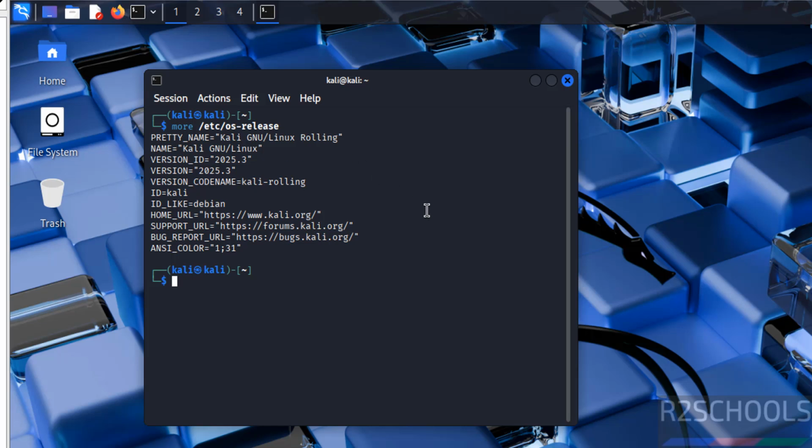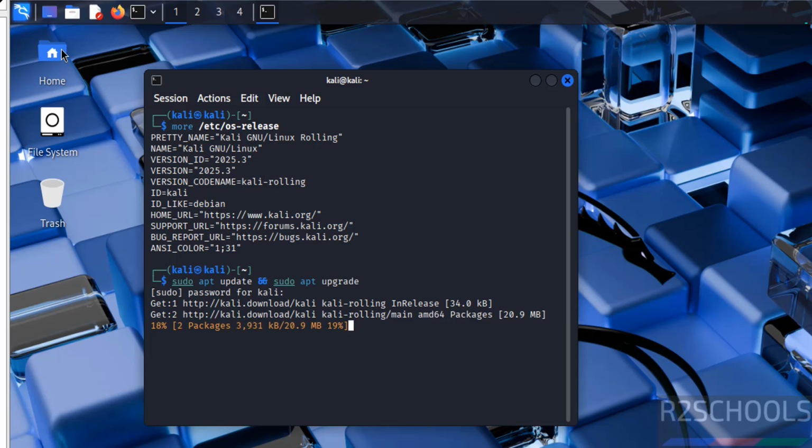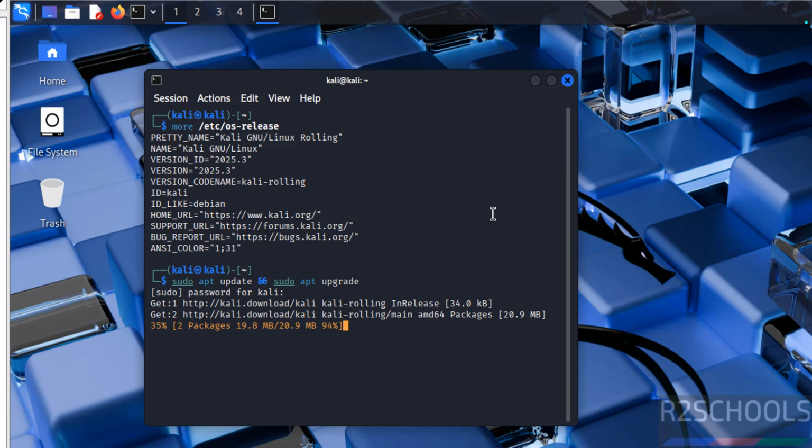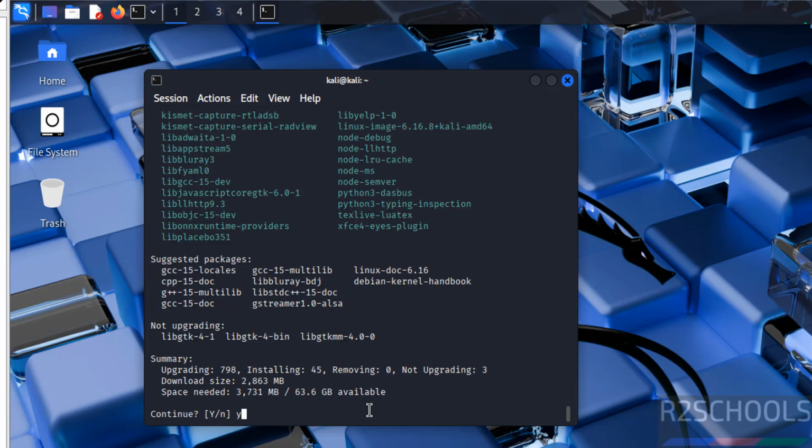Okay, the first step after connecting to Kali Linux is to update the packages. sudo apt update && sudo apt upgrade. Hit enter. Provide the password of this kali user, that is the same, kali. This will take time. See here we have all the applications. Okay, type A for confirmation and hit enter.